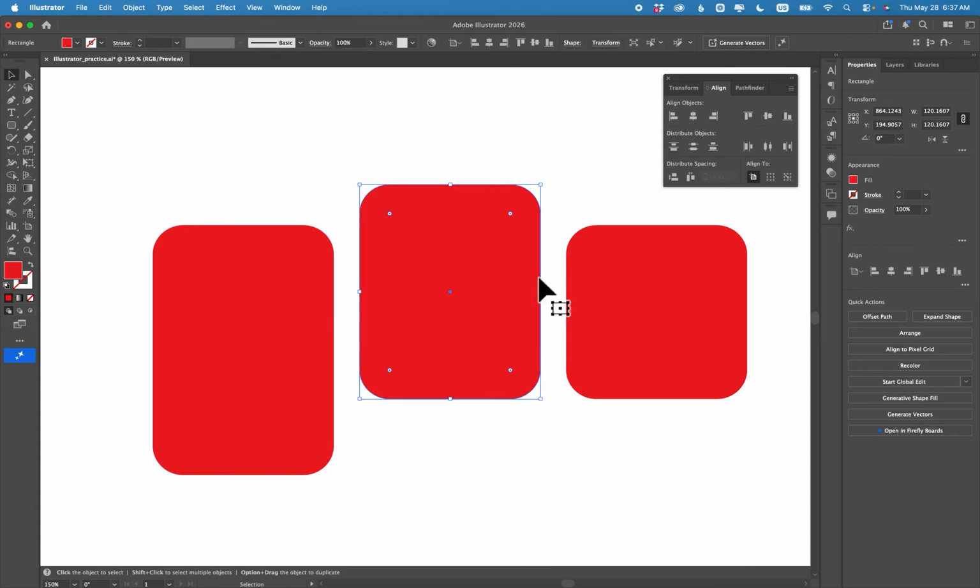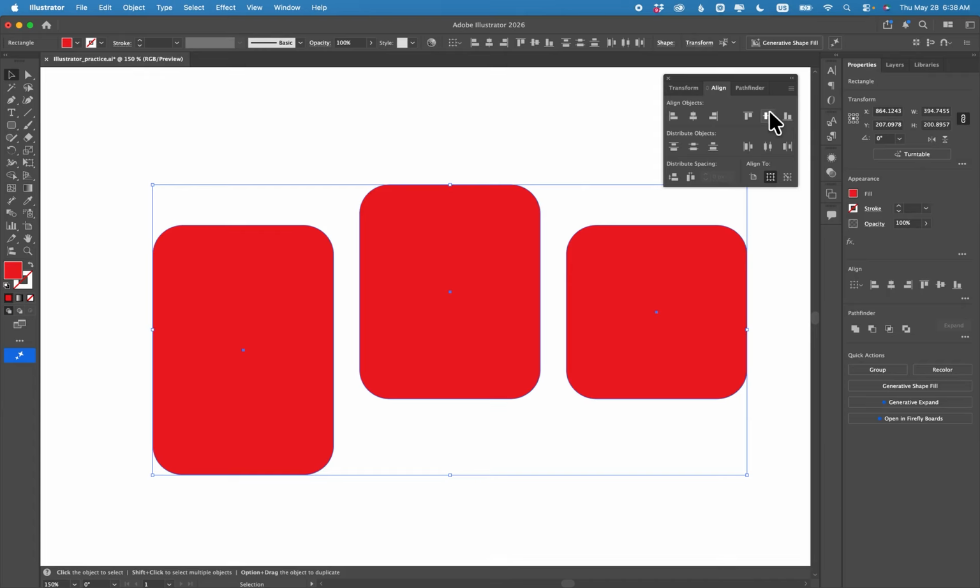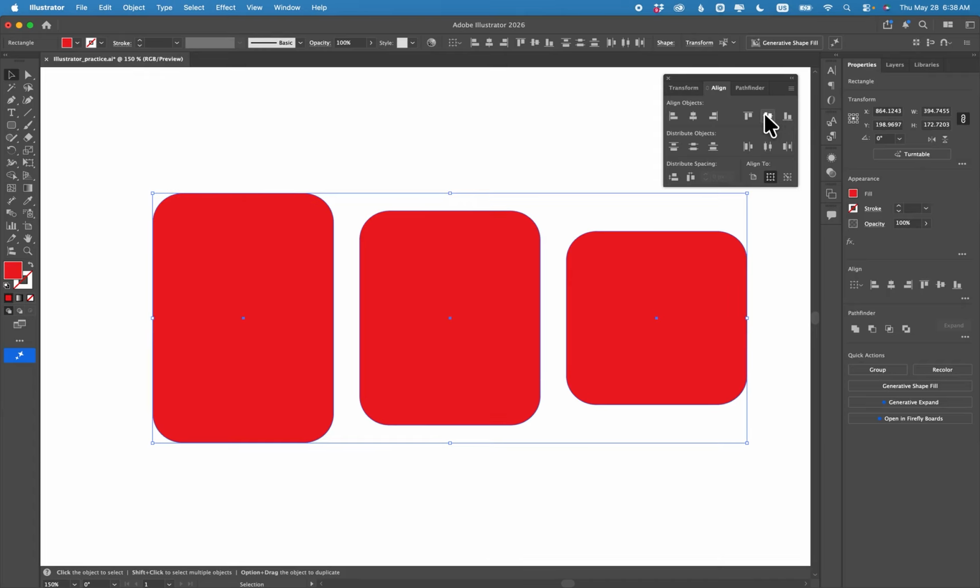And let's say these were different sizes. You could also select all three and have them all center align. So if your shapes feel messy or uneven on your artboard, the Align tool makes it easy to line everything up and make them a lot more clean. And it uses math to do that, not just your eye.